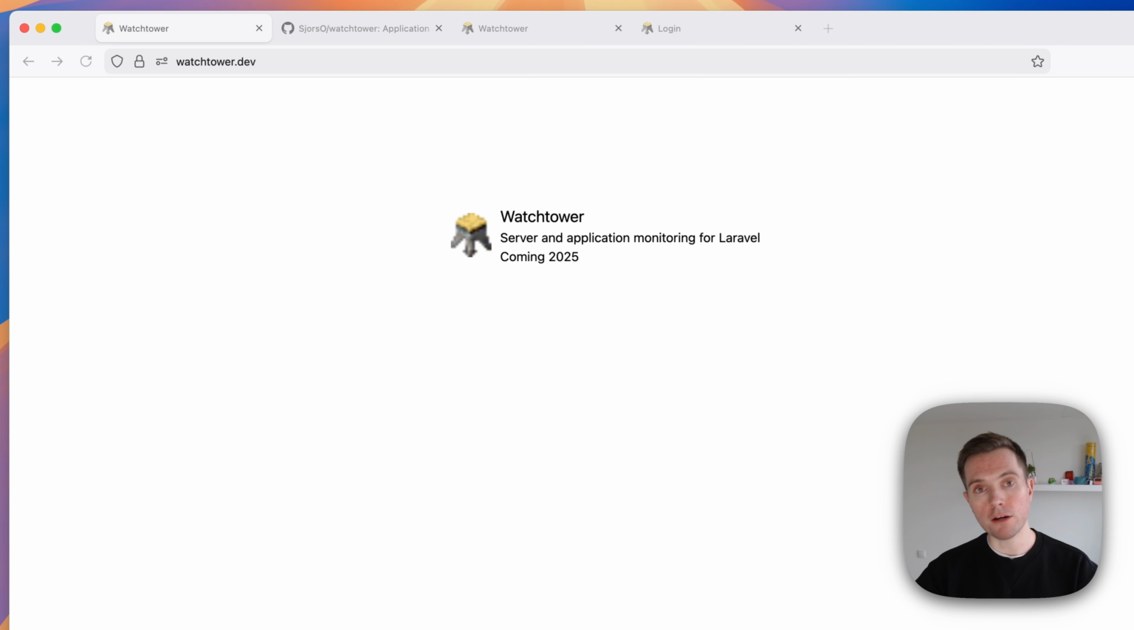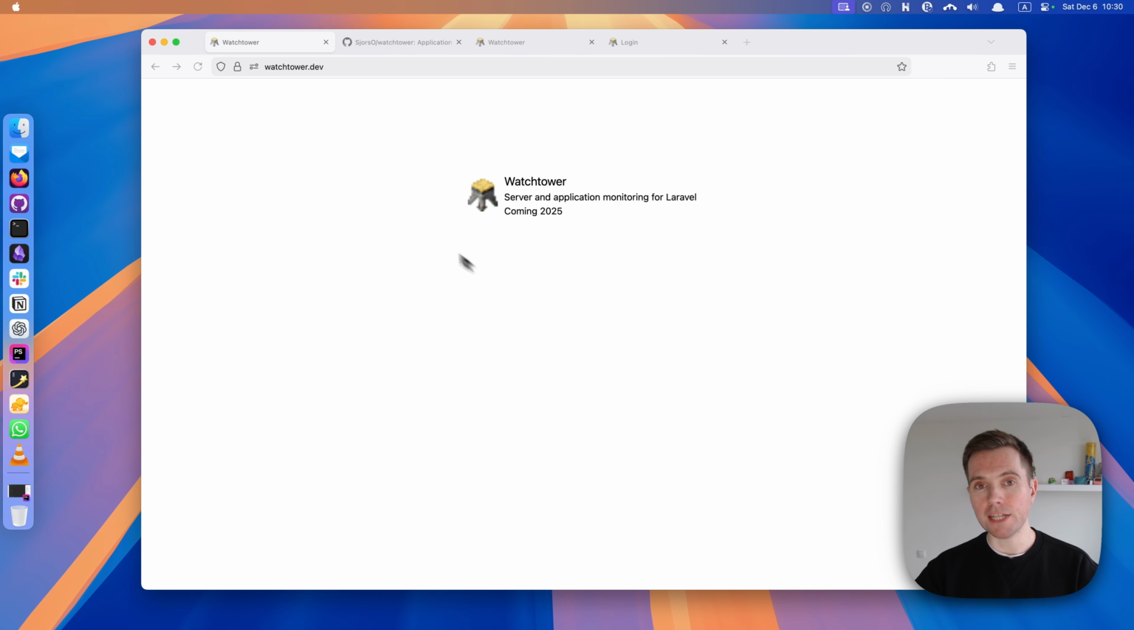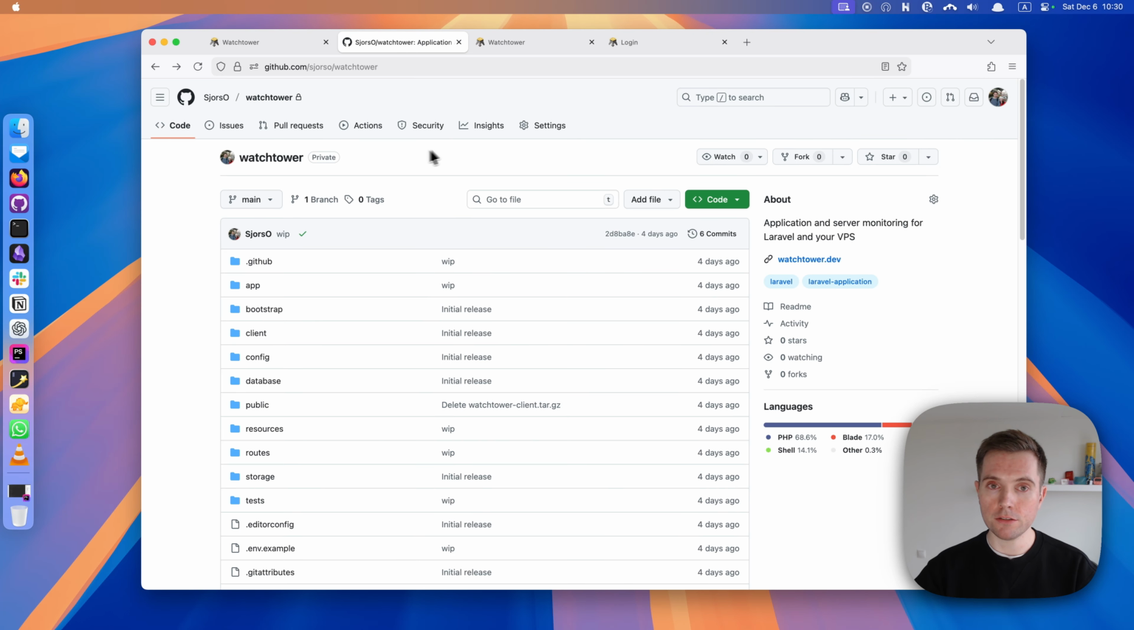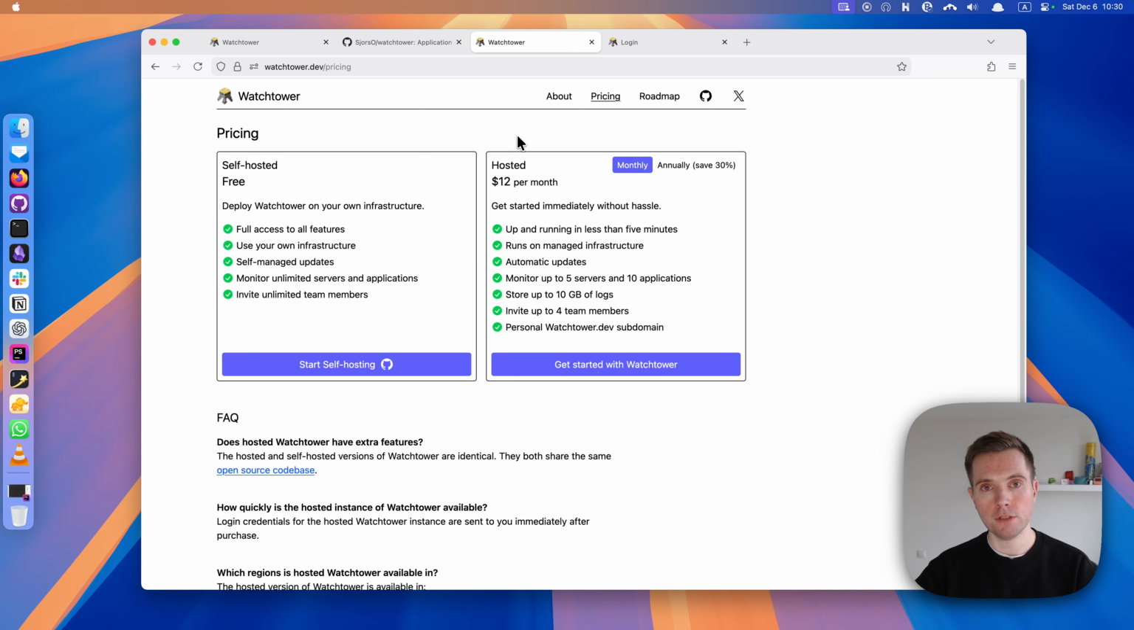So if you run your own Laravel applications and you have your own servers, you can install Watchtower and it will send you an alert if you have new errors or if your disk is filling up, stuff like that. Watchtower is a standard Laravel application that's open source. So you can self-host it or you can go for a hosted option.